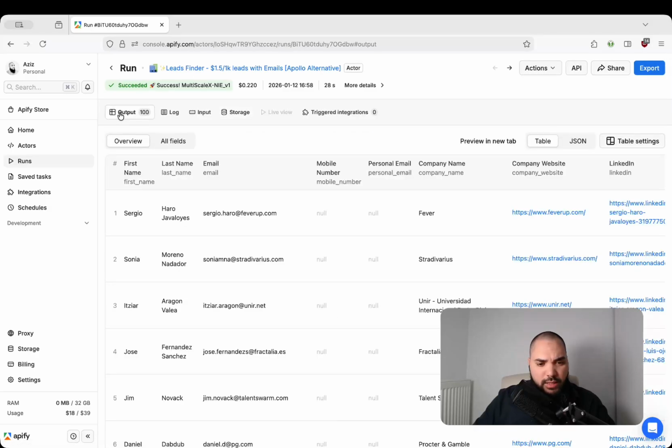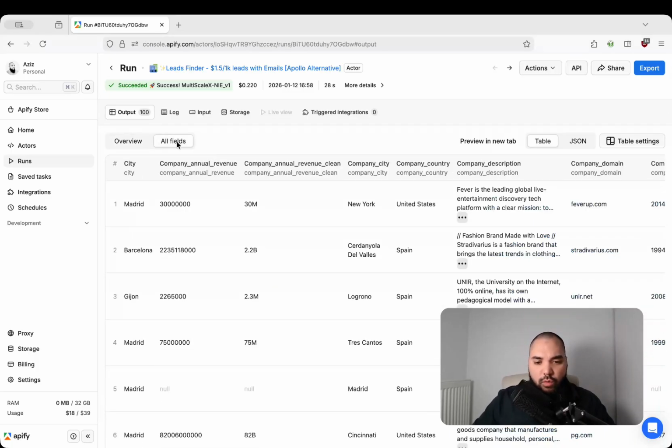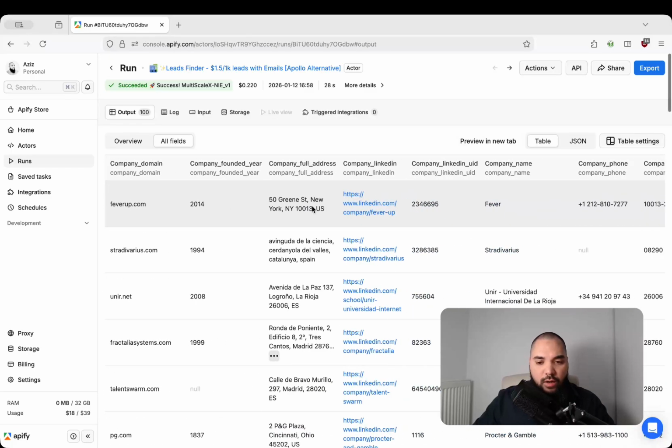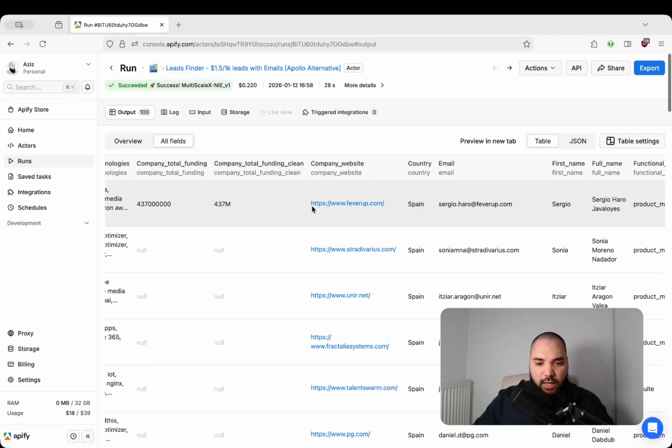Now I'm going back into the output panel again, and here sometimes you also have a couple of filters, which help you get a more specific overview of what you're looking for. This only says overview and all fields, but sometimes you have something like social media contacts, and then you only see the social media contact columns. But if you don't know what's inside of that output, then you want to take a look into all fields, and then you can see what data you actually get out of the specific actor.